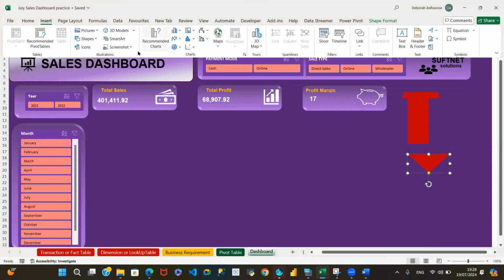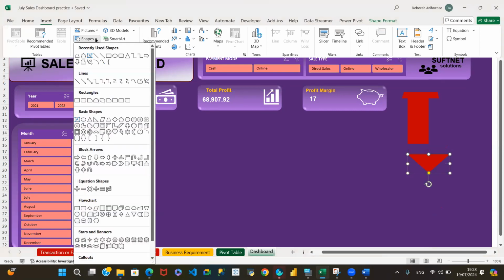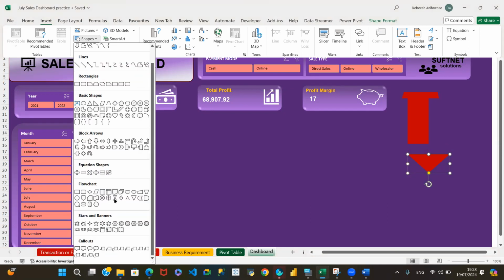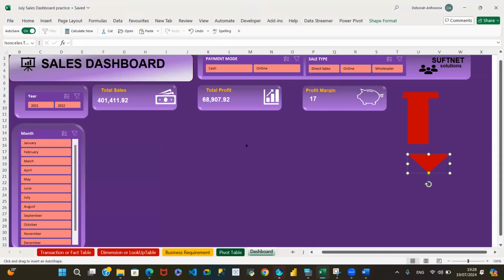Okay. Whereabouts is it? In shapes, yes. Then I think we need to go down. Okay. Flow chart. There is this one. No, yes, just the one below it. Yes. No, the one below it. This one. Yes. Okay. That makes life a lot easier for that.